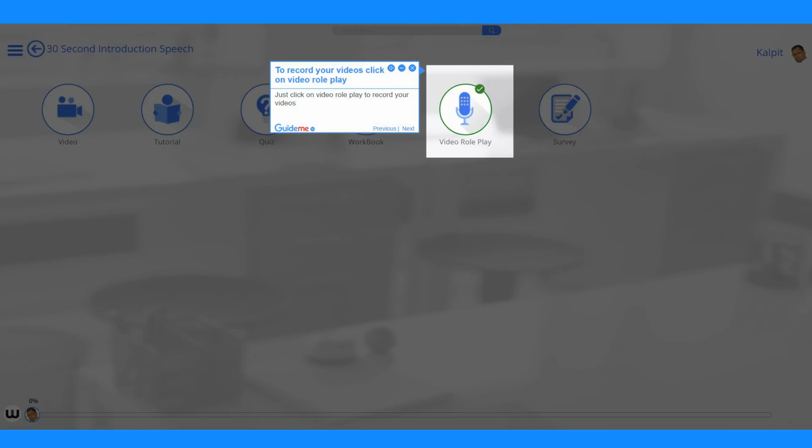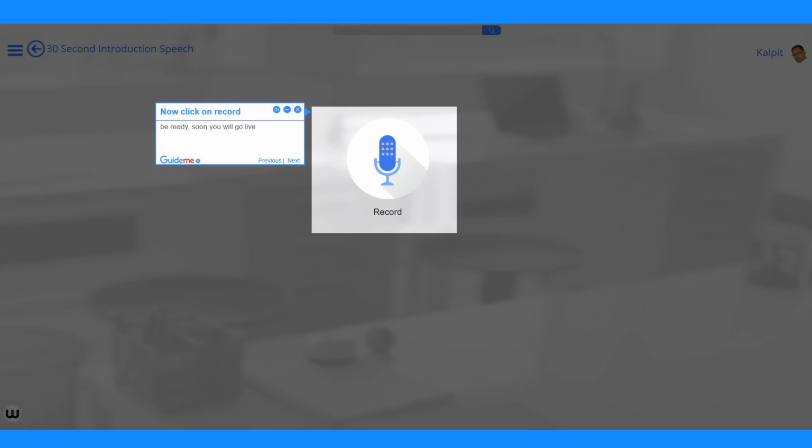Step 6. To record your videos, click on video roleplay. Just click on video roleplay to record your videos. Step 7. Now click on record. Be ready, soon you will go live.